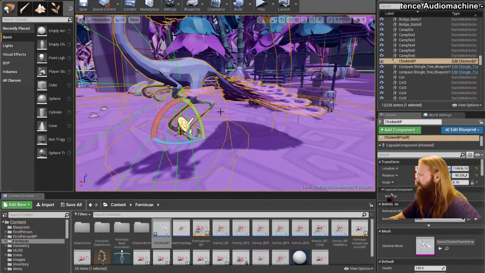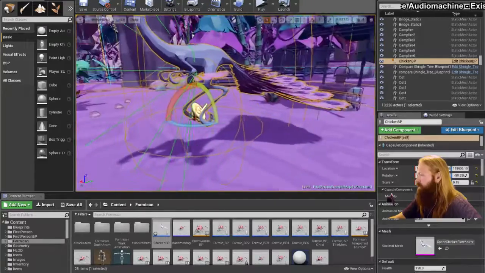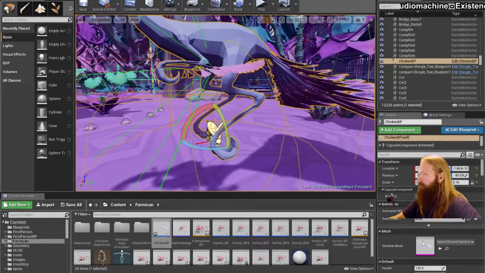Eye shots? What? Oh, shooting him with an arrow in the eye? Sorry.